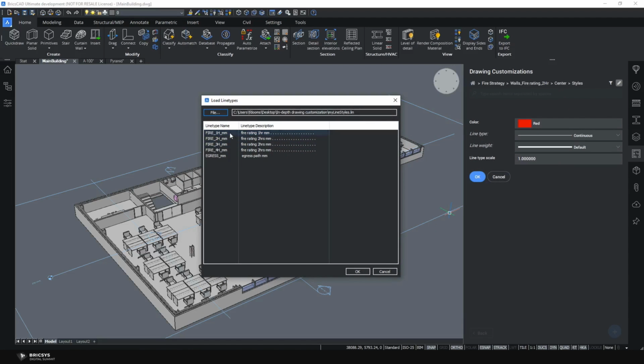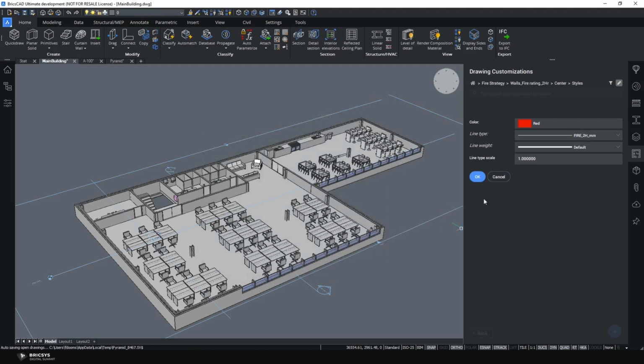And then you will see that I have a certain line type, actually, which will have diamonds in the end. So here you will see fire 2 hours millimeter. That's the one which I will use. It's a different line type, a custom line type. And that is how you set your custom line type.